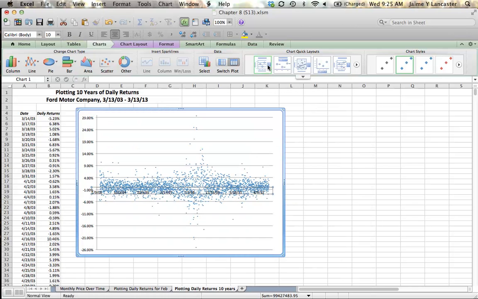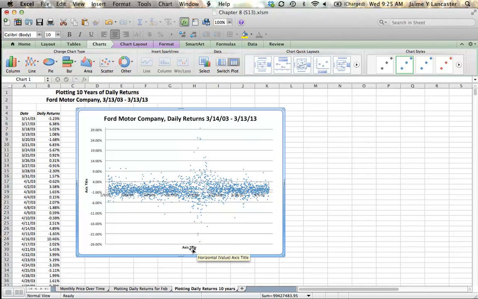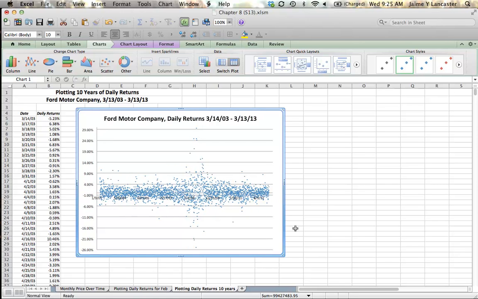I say OK. I add a title. I'm going to call this Ford Motor Company Daily Returns, 3/4/03 to 3/13/13. I don't need this key, and because I've got daily returns, that'll be good to go.